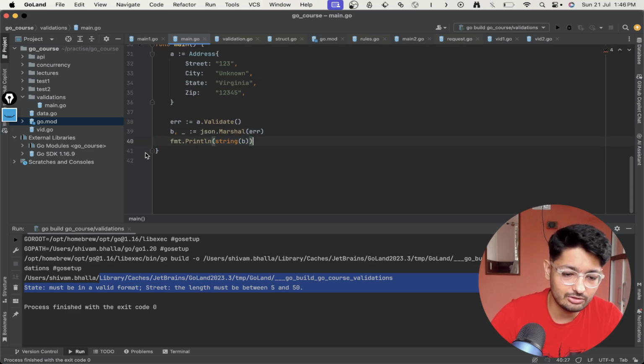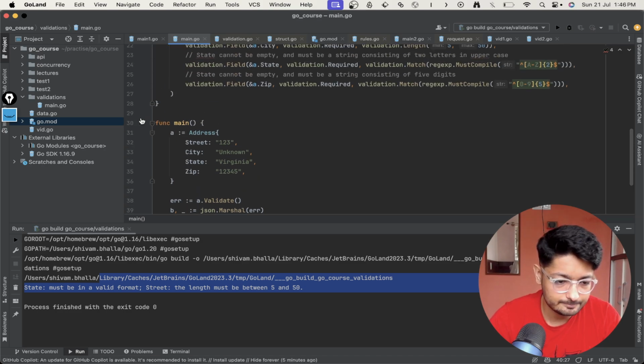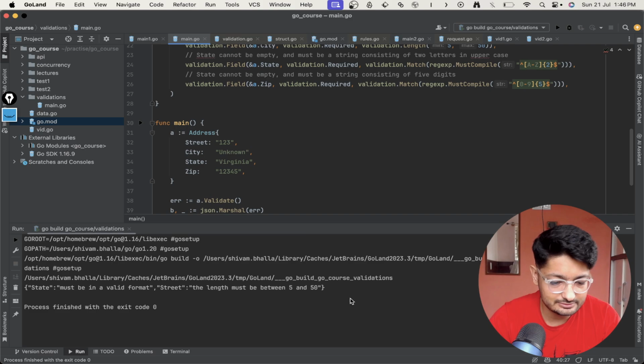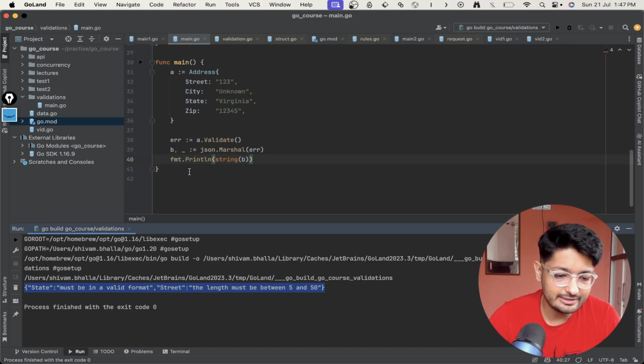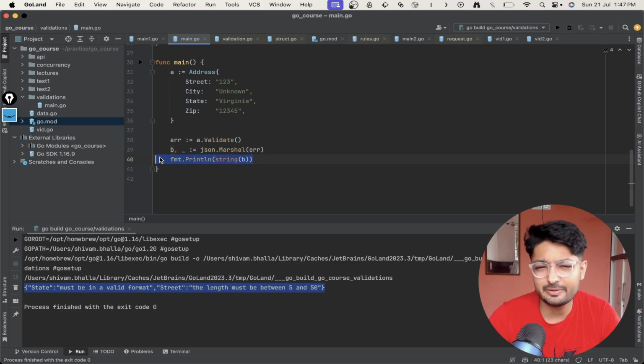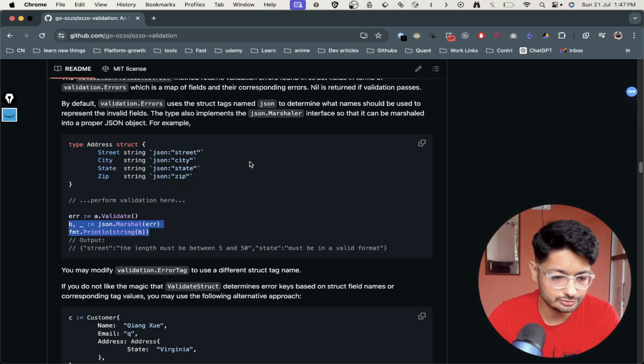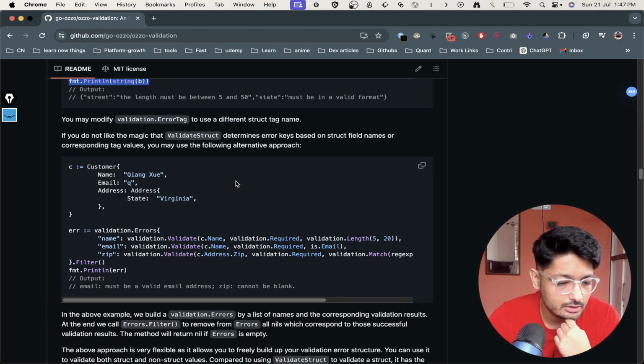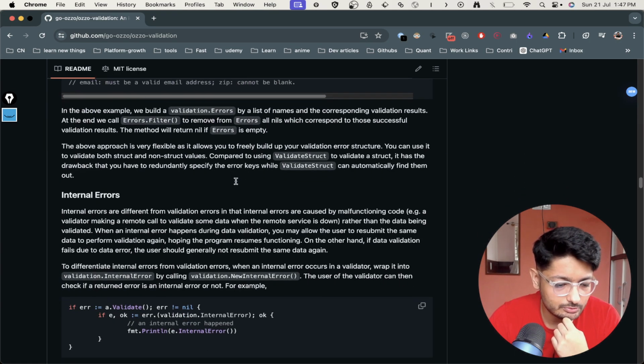If I remove this and run this particular program again, this is the first error. As you can see, that error now becomes the same error, but a proper, more readable thing: the state must be a valid format, the street length must be between 5 and 50. This is actually a JSON format that is returned, that you can also use. You can also print it out in whatever format. It's just stringifying it so that it becomes easy to read here, but this returns a JSON that you can also use.